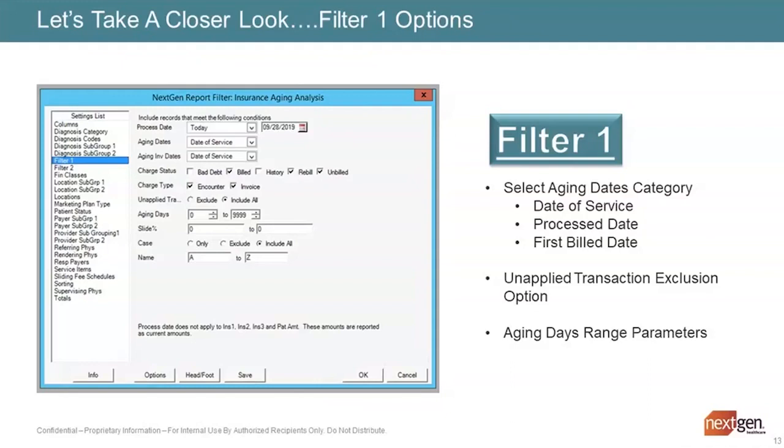So this allows you in an aging report to set this to a process date of whatever you want it to. It allows you to choose different types of aging dates. Maybe you want to see your aging by the actual date of service. Maybe you want to see your aging by the last bill date. Maybe you want to see aging by first bill date. So you have drop-down options in each one of these to filter the report how you want to see the data. In this particular report, maybe you want to see everything that's in an unbilled status or everything that's in a rebill status.